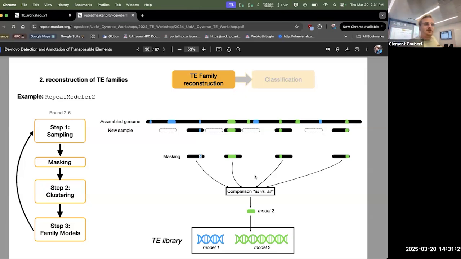It's designed to work on any organism because it really doesn't have a preconception about what type of element it should find. So as long as it's repeated, it's going to take it and look at it in more detail.